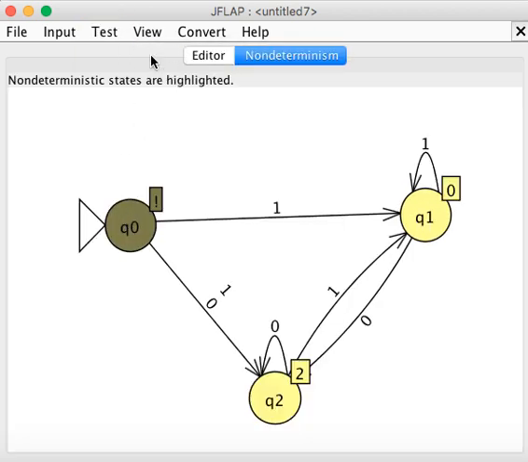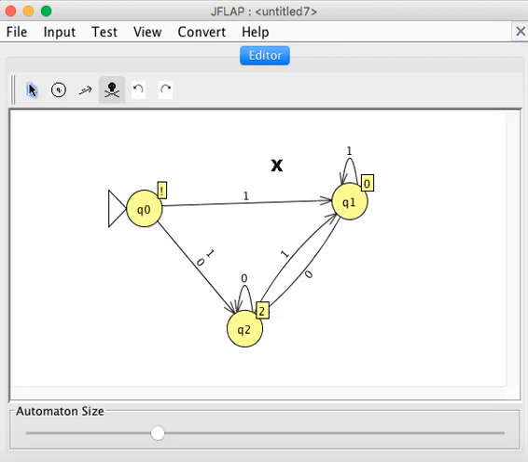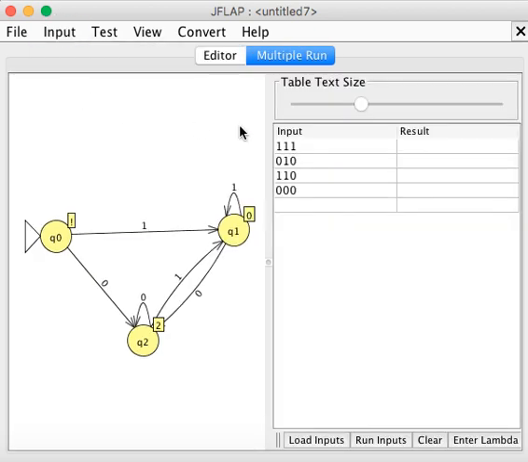Look, that's the one with a non-deterministic state. And if we click on the get rid of stuff and we get rid of that 1, then we can run it again. Awesome.